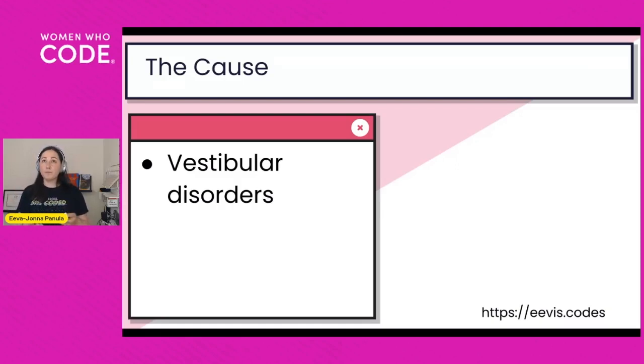And what causes these vestibular disorders? There are different reasons, for example, traumatic brain injuries might cause some of these vestibular disorders, ear infection, migraines, strokes, and sometimes the reason remains unknown. For example, for benign paroxysmal positional vertigo, the reason usually remains unknown. And that's what happened to me at some point, for example. So yeah, vestibular disorders can cause animations not to be so pleasant.